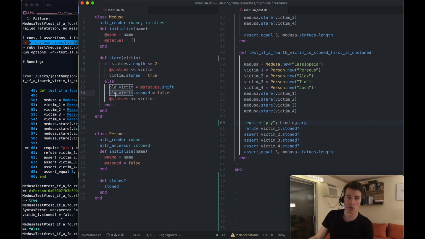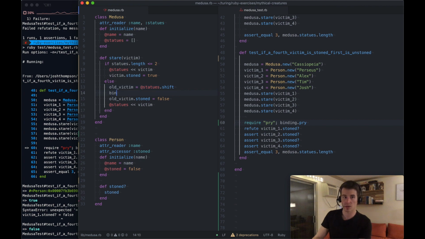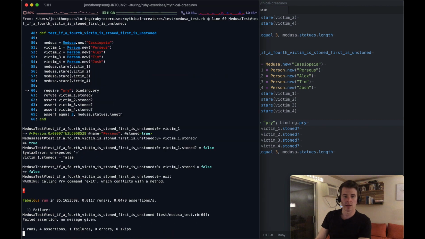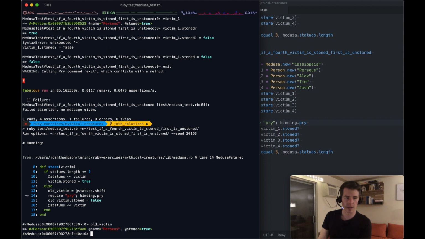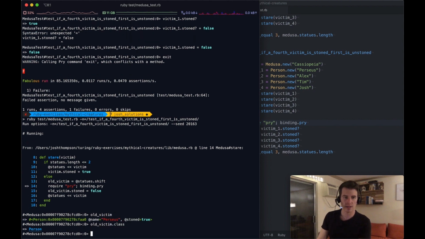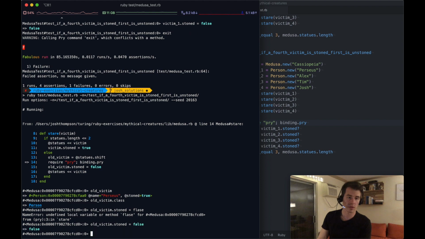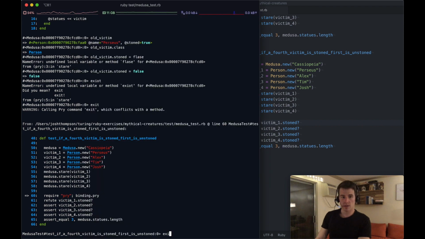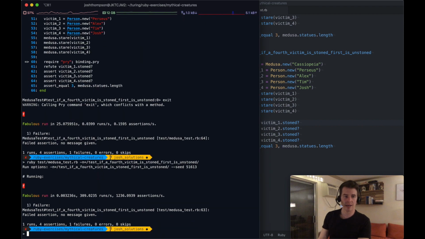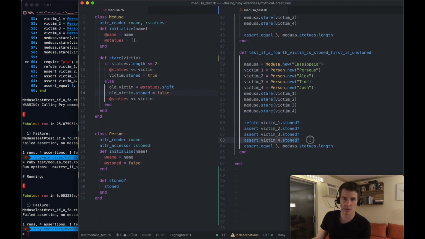Then this old victim, if we call .class on it, here we can put a binding dot here, run the code, and old victim is now this person class. So we can call .class, and there it is. So that means we can do old_victim.stoned equals false. Cool. All right, remove that pry, run the test. Pass, fails, awkward, line 63, assert victim4.stoned.